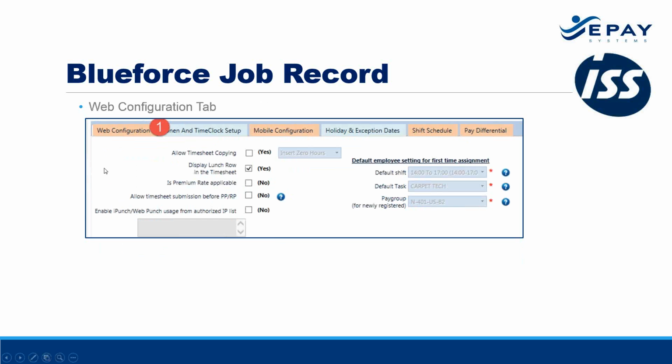Oh, let me go back, sorry. The second tab is the Phone and Time Clock Setup tab. And what that actually does, you can kind of look at that, it looks at the phone settings and clock settings, and I'll go into the detail on that momentarily. You have the Mobile Configuration tab that looks at your mobile punch and your mobile app and the settings revolving around that.